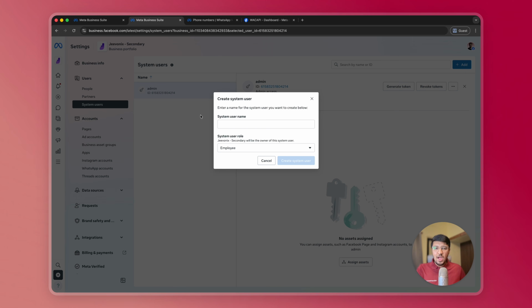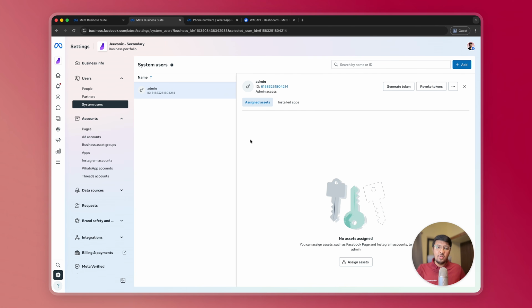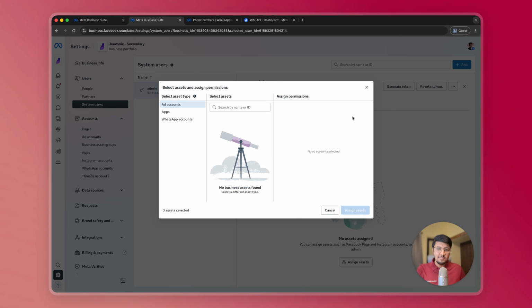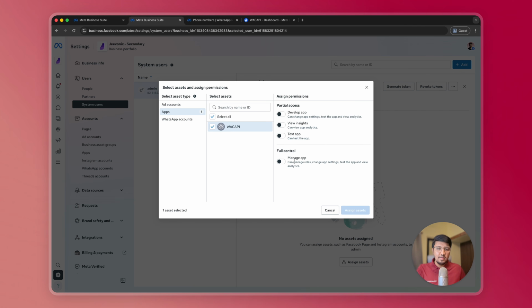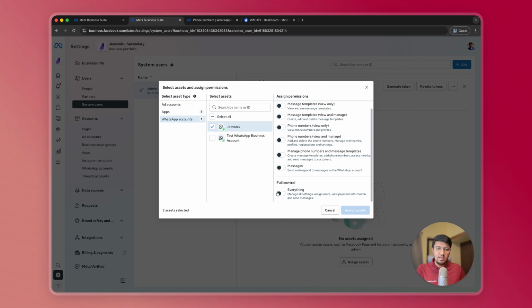In your case, you'll have to create a system user like this by entering a username. You can simply enter admin and select the user role as admin, and your system user will be created. Once the system user is created, you'll have to click on these three dots and click on assign assets. Here go to apps, select the app you have created, click on full control, go to WhatsApp accounts, select the WhatsApp account you created, click on full control, and then click on assign assets.